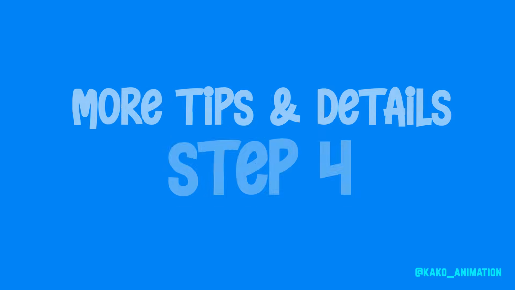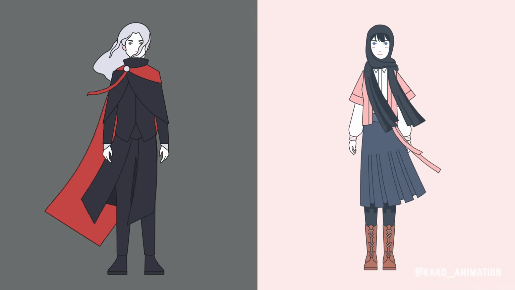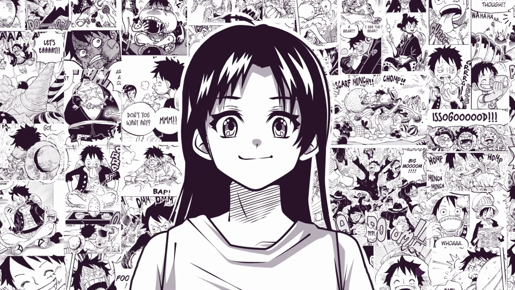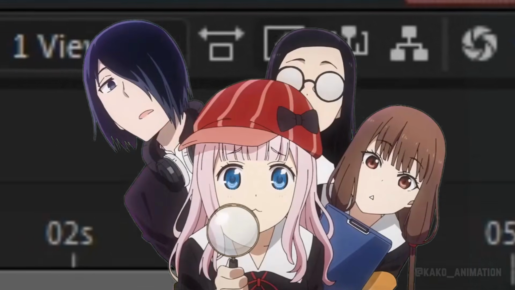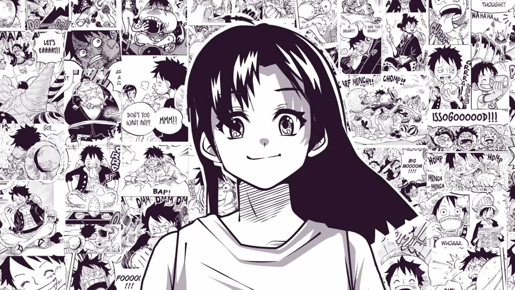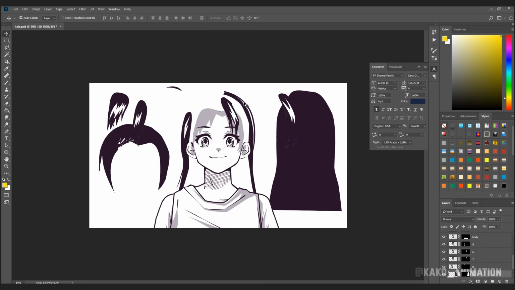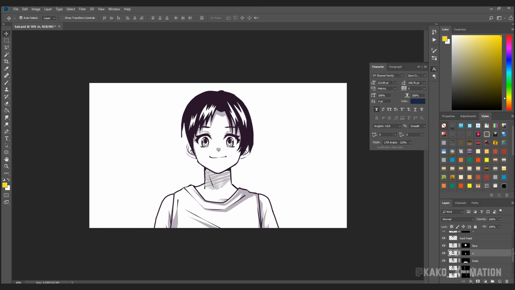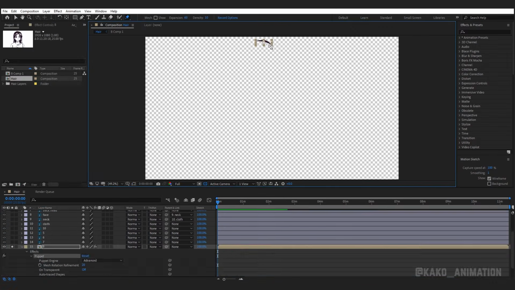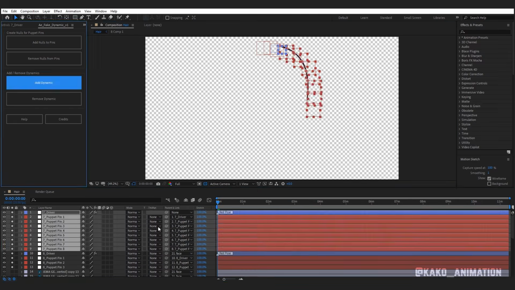Step 4. More tips and details. At the beginning of this tutorial, I showed a few examples of other animations possible with this script. Now let's take a closer look. For animating hair, first I separated the illustration in Photoshop: cloth, head, neck, eyebrows, hair around the head, hair behind the head, and 8 individual hair strands. And then I rig and animate hairs with this script.